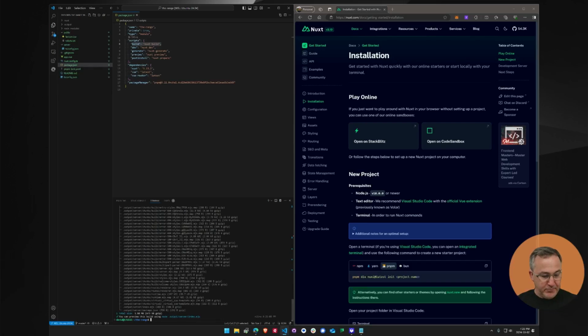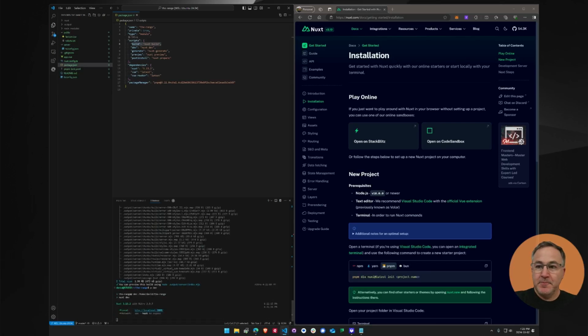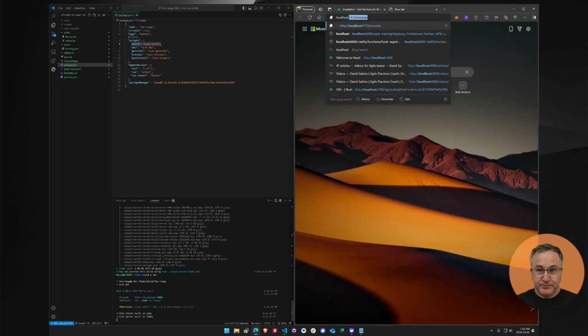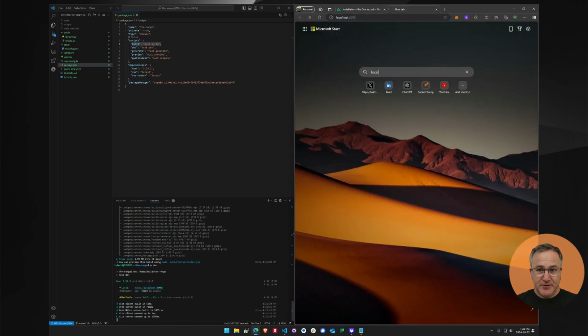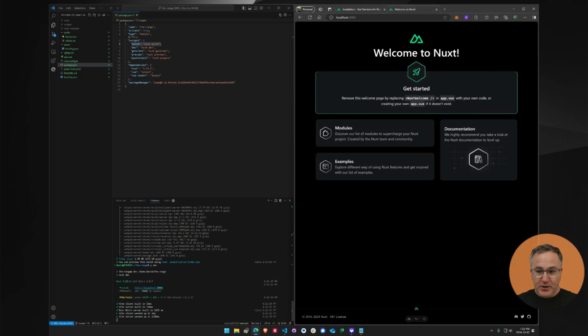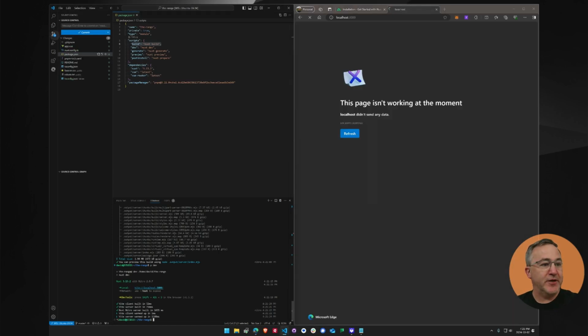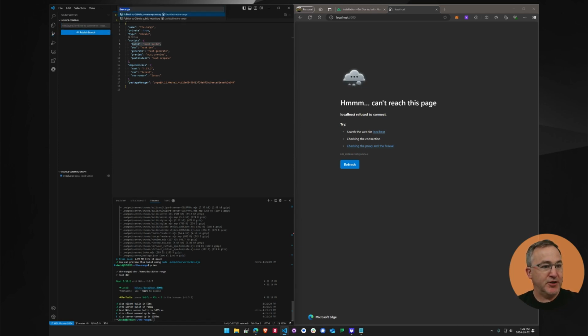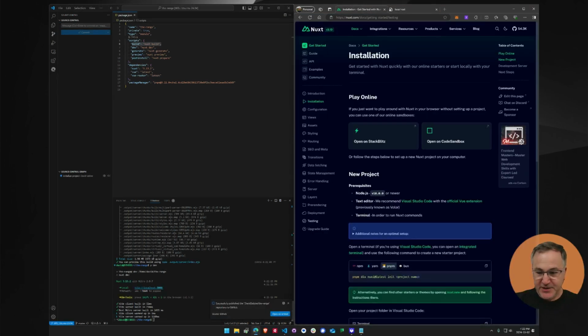All right. Localhost 3000. Welcome to Nuxt. All right. I'm going to commit this. I'll say initialize project. Commit that. Publish the branch as a private repo.